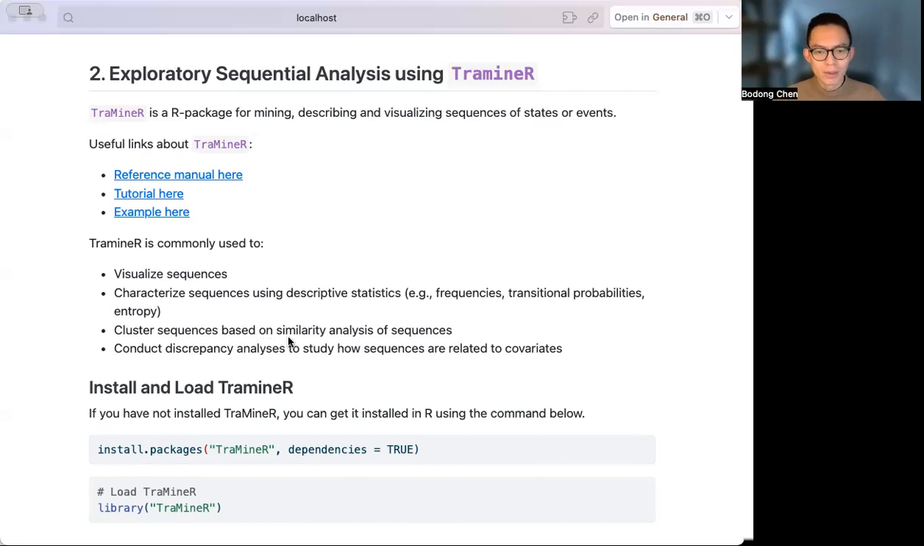It also provides you different kinds of algorithms to compute the distance or similarities among sequences so that you can use that information for clustering. You can also conduct discrepancy analysis to study how sequences are connected with other kinds of variables if you're interested in. But in this short module, we're going to focus more on the exploratory use of TramineR so that we know how to explore a data set by looking at the sequences in the data set.